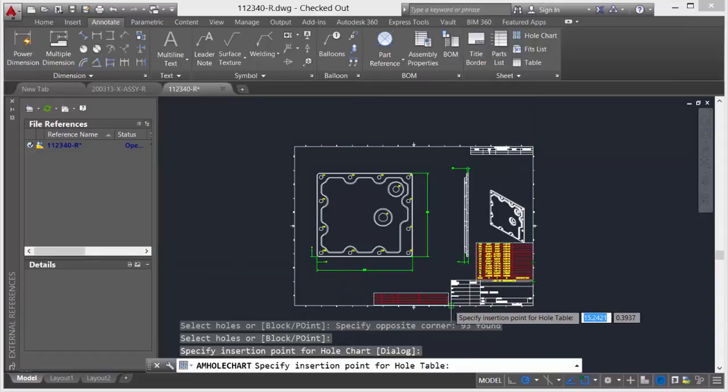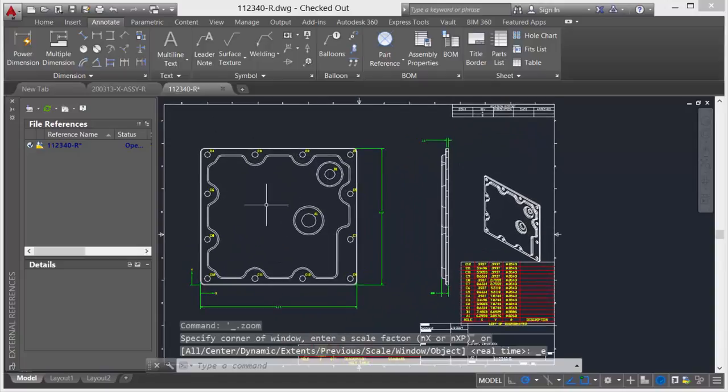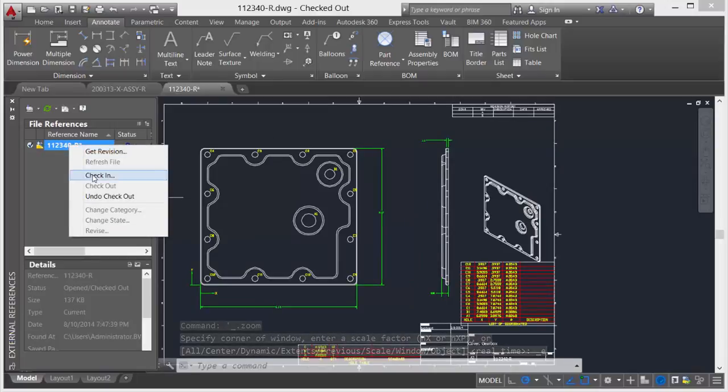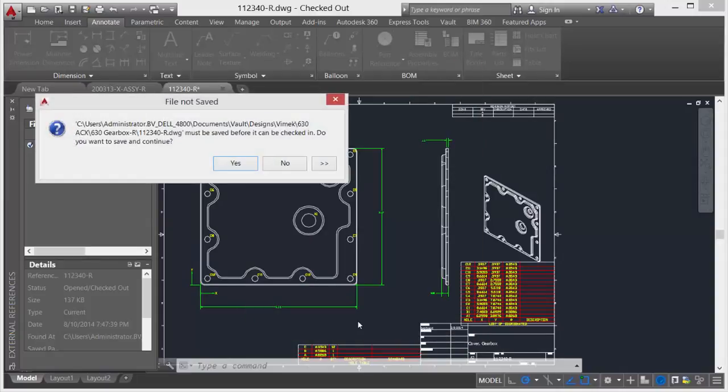Hole chart's placed, and then the hole table. And that completes our edits for this particular design. Check the document back in. The check-in command wants us to make sure that the file has been saved along the way, so we'll accept yes when prompted.